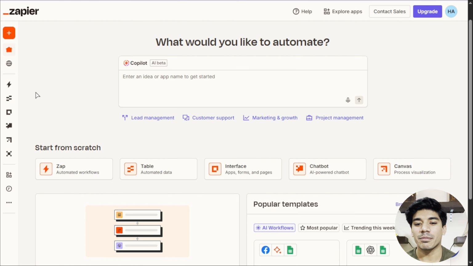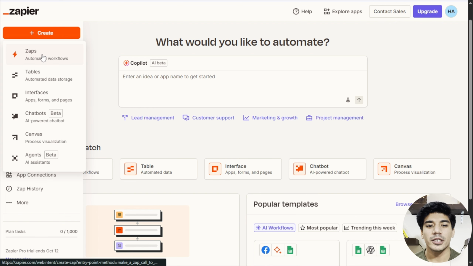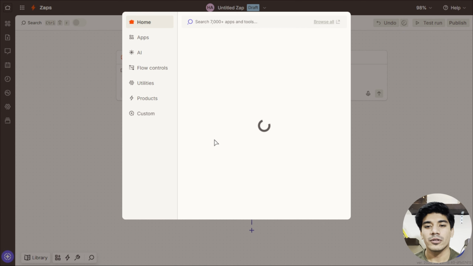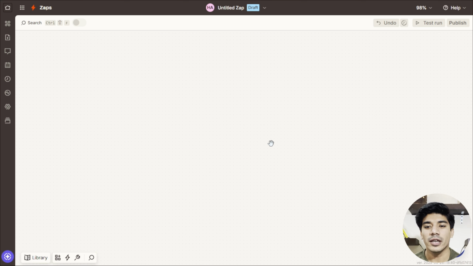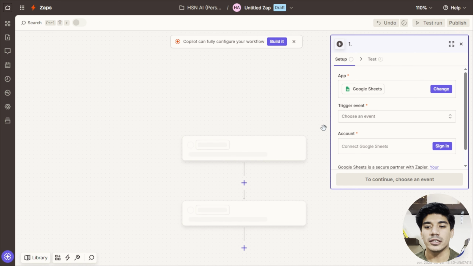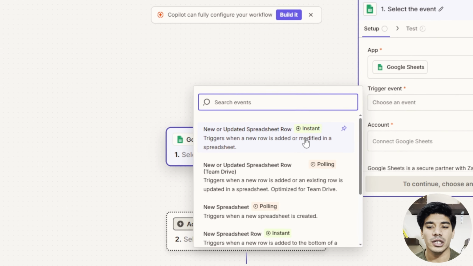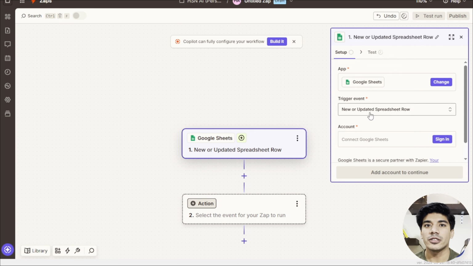So let's start with Zapier first, because honestly Zapier is the most beginner friendly. In Zapier we build what's called a zap, and every zap starts with a trigger. Then we have actions, and for this zap we will choose a Google Sheets trigger here. In the trigger event you can see we have two types of trigger. One is an instant trigger and the other is a polling trigger. So for this case we are going to select new or updated spreadsheet row. So every time a new row is added, this zap automatically triggers.